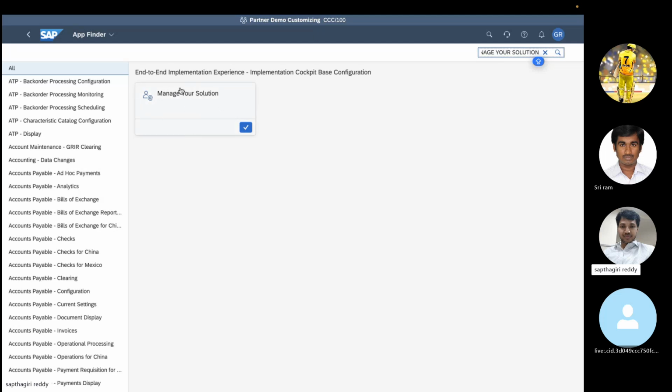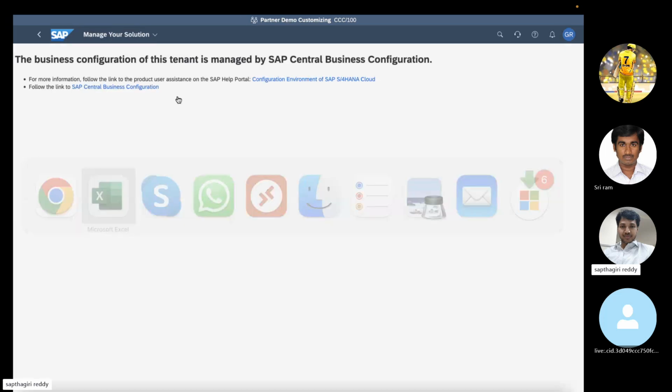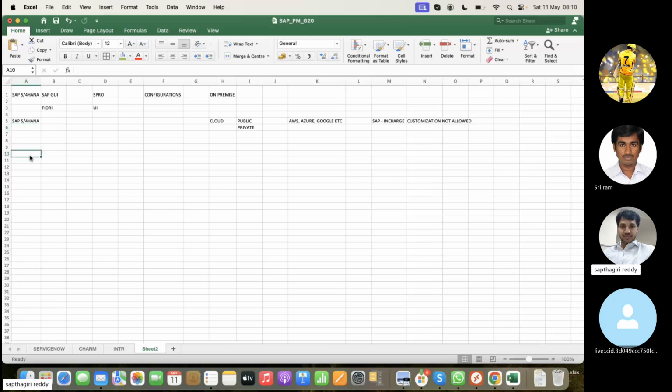Okay, normally you don't get that much of a chance to work on this cloud as of now. If you get a project in future, it will be helpful for you. You understand, manage your solutions. In that, I'm going for Fiori apps. Normally, what we will use is SPRO. I don't know whether it is allowed or not, but still in this SPRO here I'm going, and here I'm going for manage your solutions.